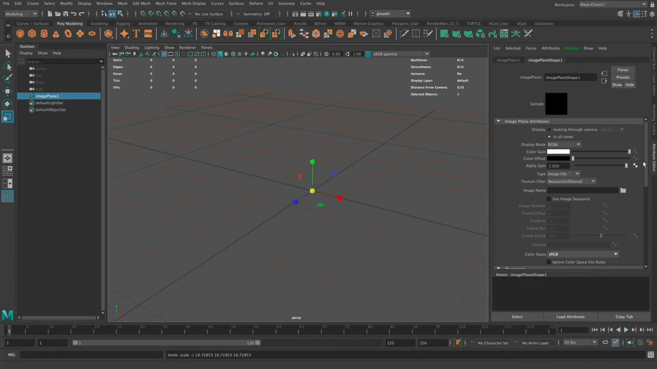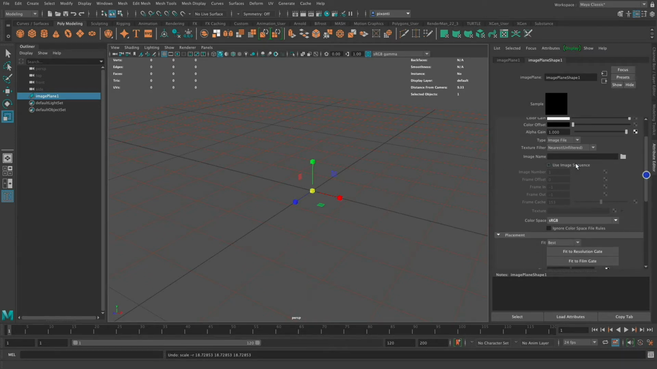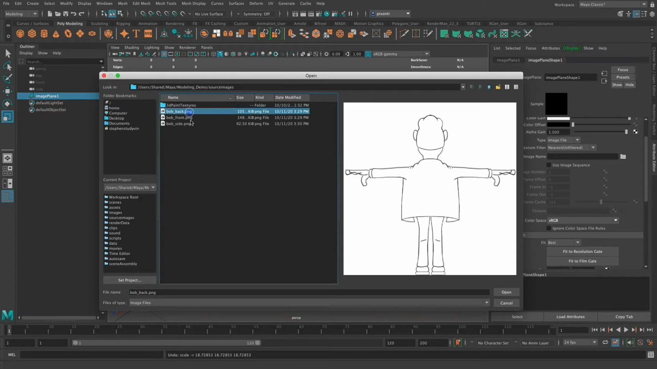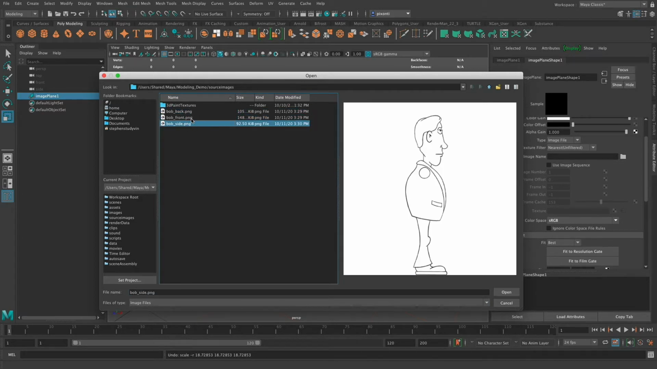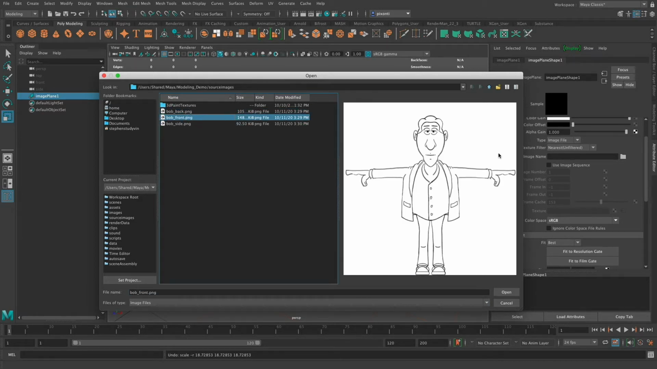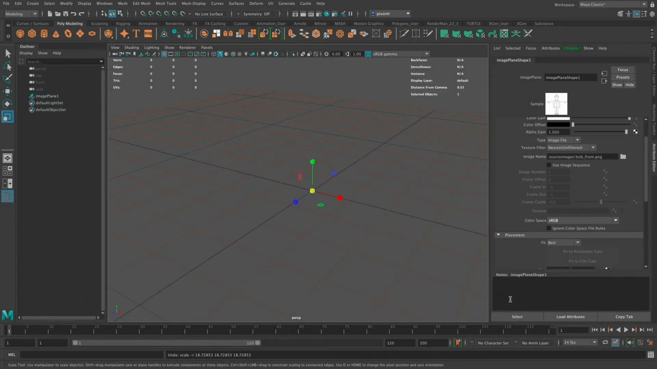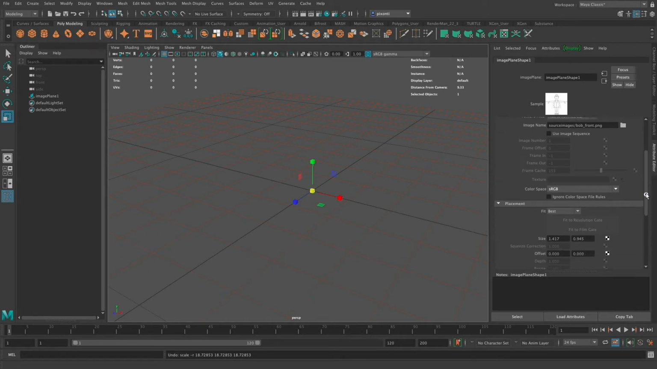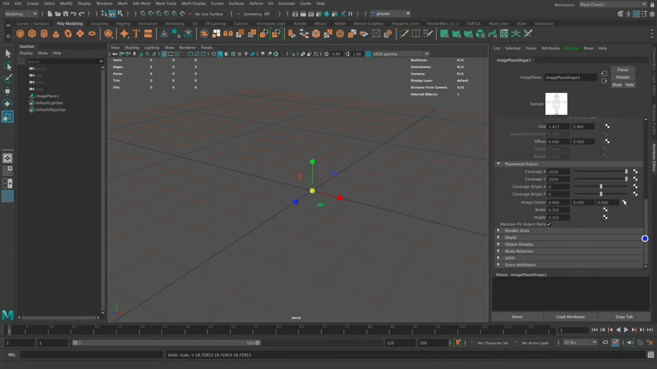I'm going to keep my attribute editor open, and I'm going to go down to where it says image name, and I'm going to click the folder for that. And then in the open dialog box, I'm going to choose either my front, side, or back. So right now I'm going to choose the front because I want this to be the front view. And then I'm going to click open. Now in that, I'm going to scroll down. This is that image plane. I'm going to scroll down.